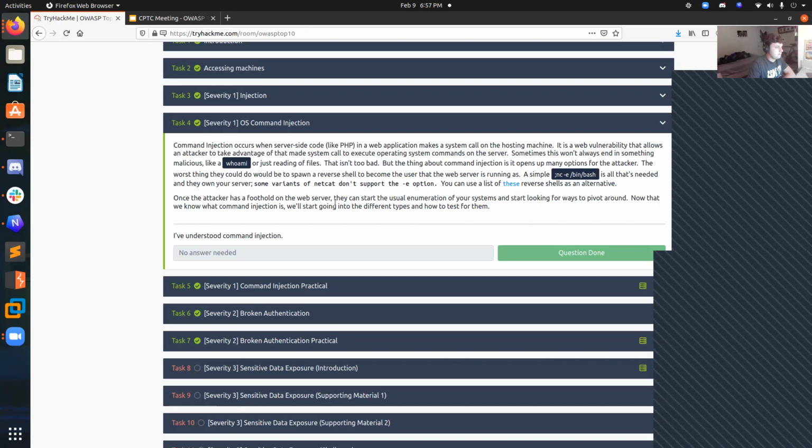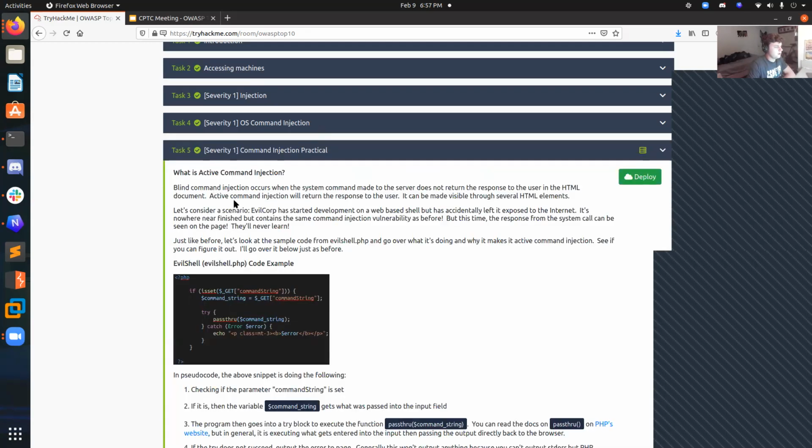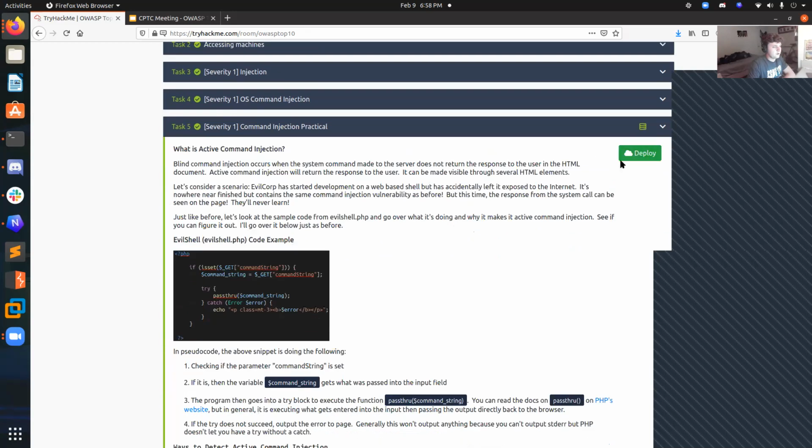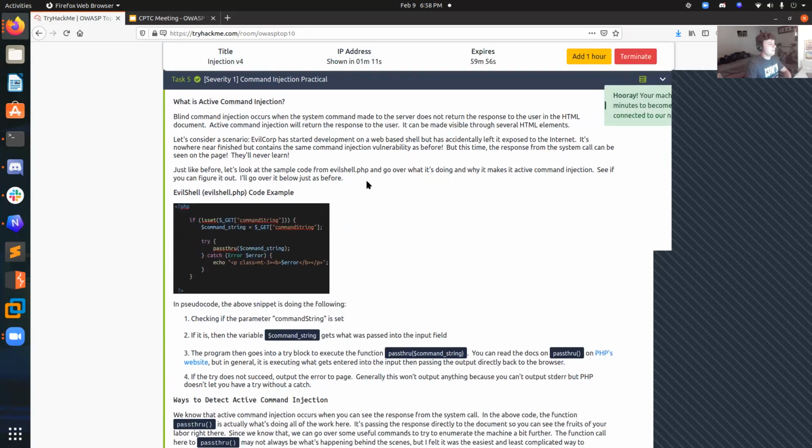So yeah, once the attacker has gained a foothold, they can do enumeration and start looking for ways to pivot around, et cetera. So now let's get into the actual challenge. We're going to want to deploy the machine, which is just done by clicking the deploy button here. It takes about a minute or so for the IP to show up. But for now, we can start reading this.